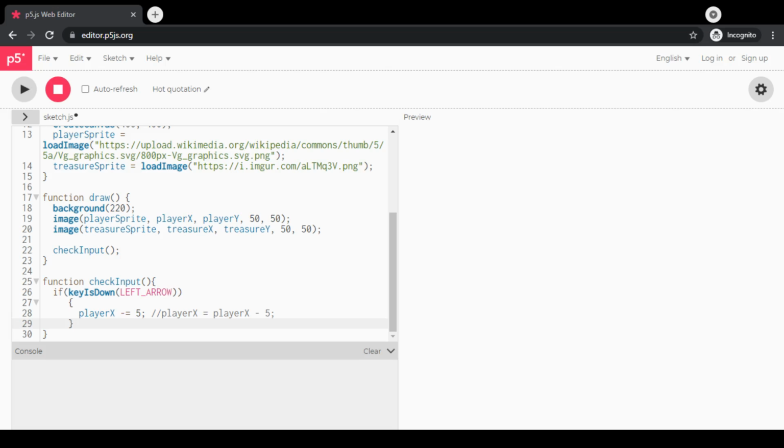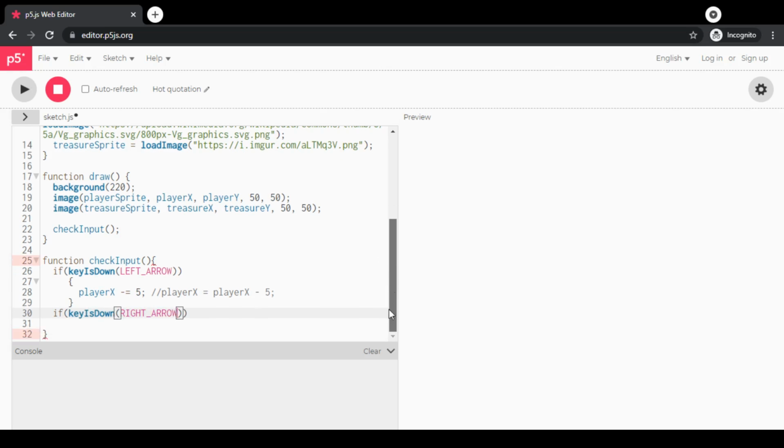Let's do the right arrow key now. It's going to be very similar. We're going to do if key is down, but this time we're going to do the right arrow. And again, make sure that you're paying attention to the capitalization.